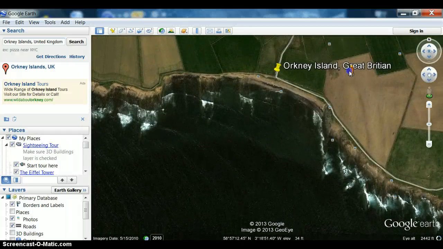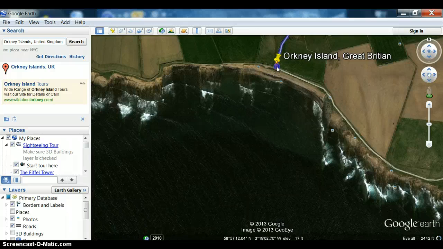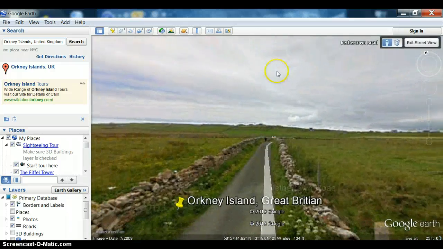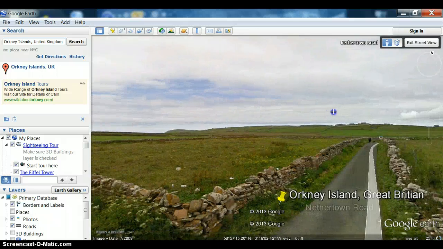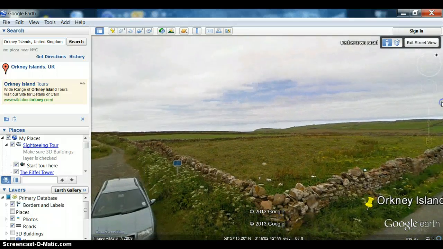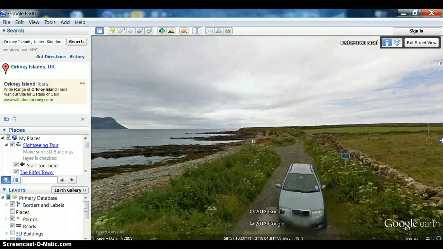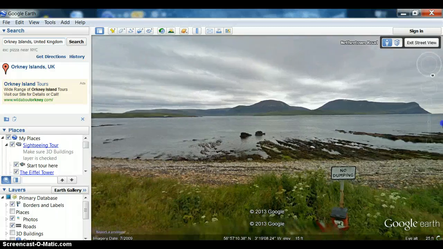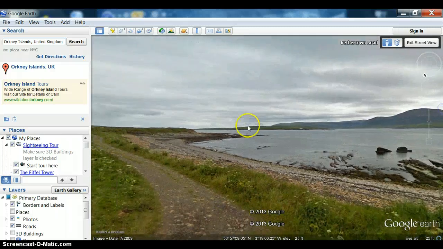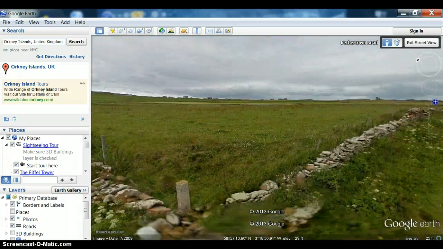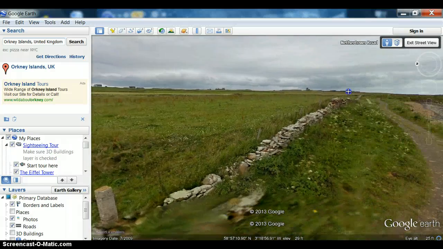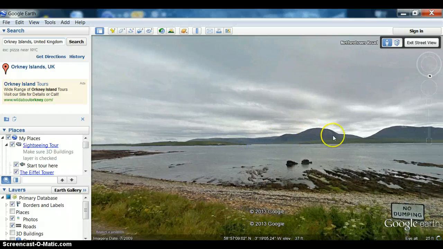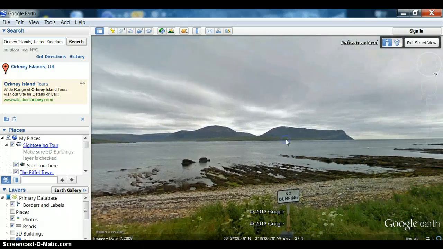Grab my little guy. Looks like I've got a road here that's right at the beach. And now we are literally standing in the street on Orkney Island, Scotland, looking at the landscape. You know what I noticed? There aren't any trees over here. Everything is rocky and grassy, still water, mountains in the distance over there. Pretty cool.